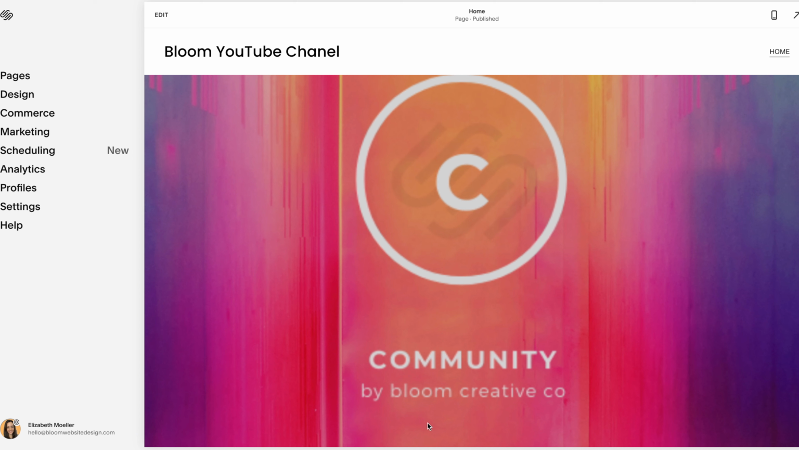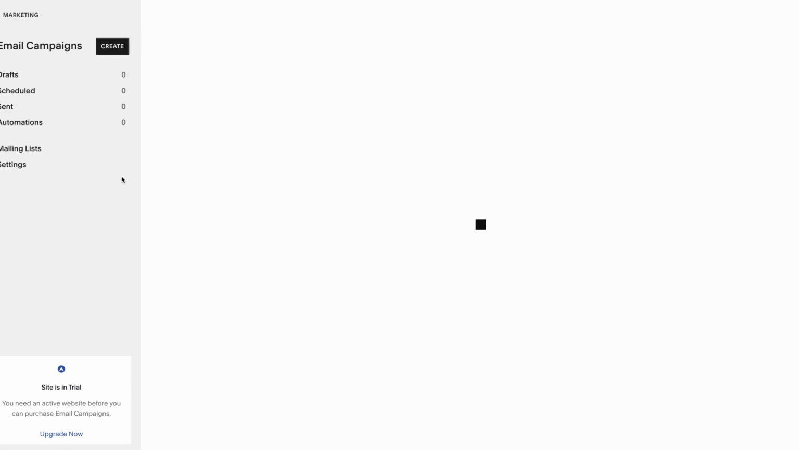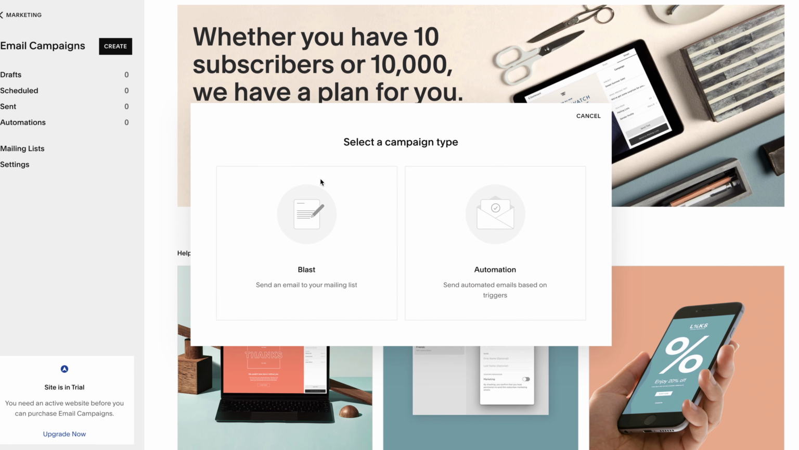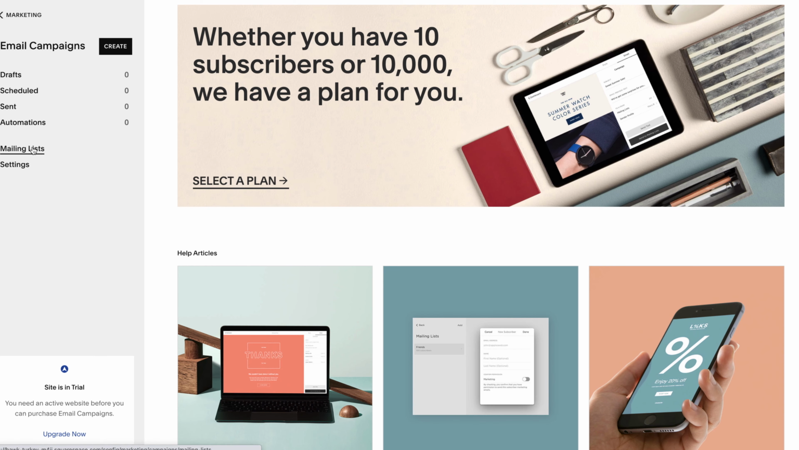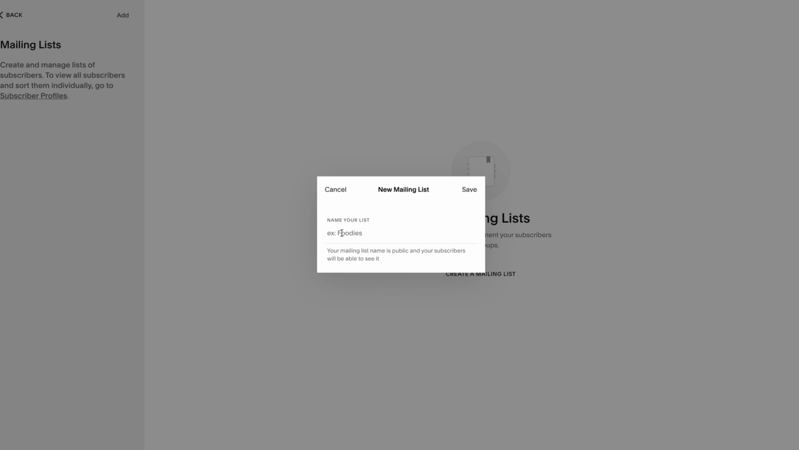So to add someone into your email list from the shop experience and in the checkout process, you first want to make a list. So under marketing here, under email campaigns, what you're going to do is create a new list. So under here, you're going to go to lists and you're going to add, and this is where you're going to name the list.